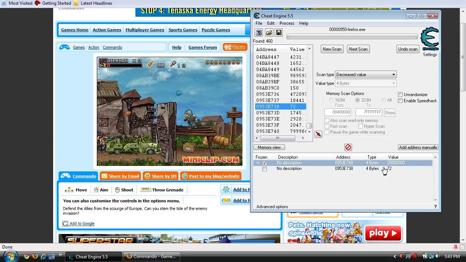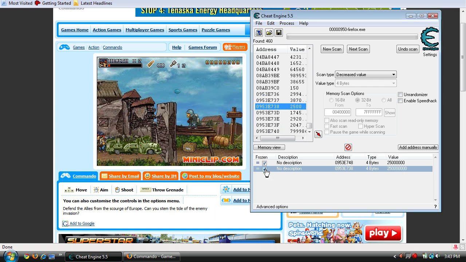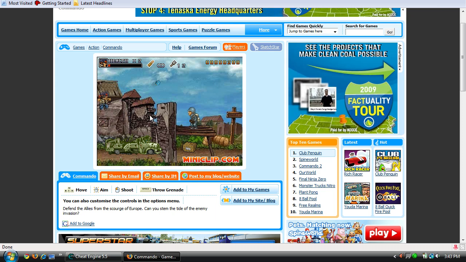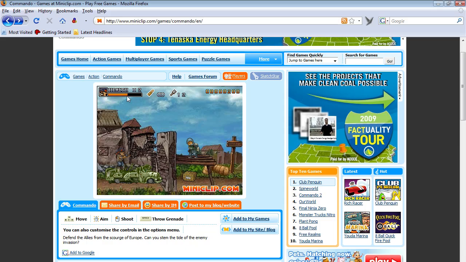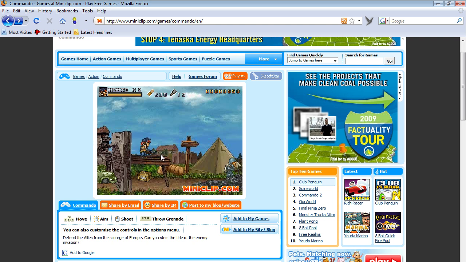So what I'll do is double click that value again, and I'll make it just around the same number, and I'll press OK and press the freeze button again, and let's see what happens when I get hit by a grenade. As you can see, my health regenerated all the way. So now when I come over here, he can knife me, but I'm invincible.